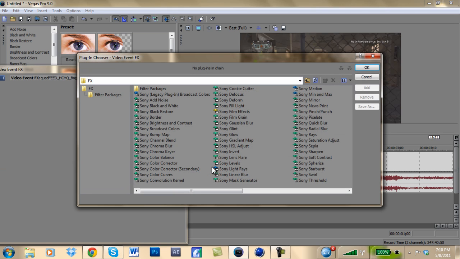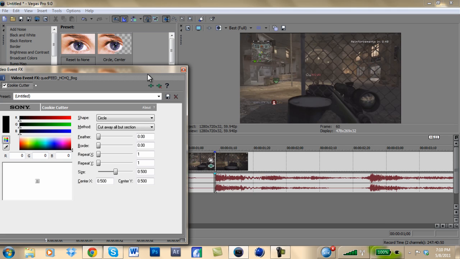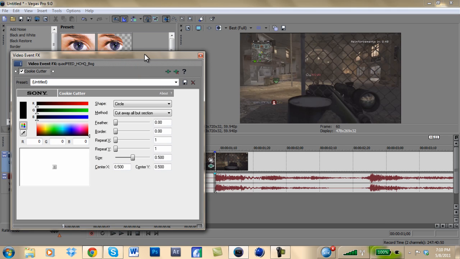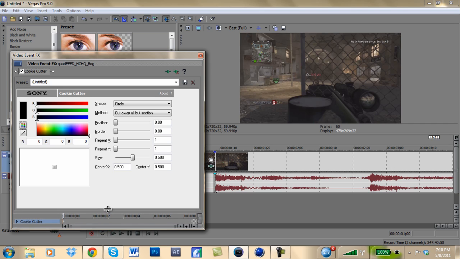So you click on that where your clip is, and then you go to Sony cookie cutter, should be in the middle column at the top. Press add, okay. Then you're going to have here, my Sony Vegas is not, oh, there we go. Never mind, I was saying my Sony Vegas has not been working.